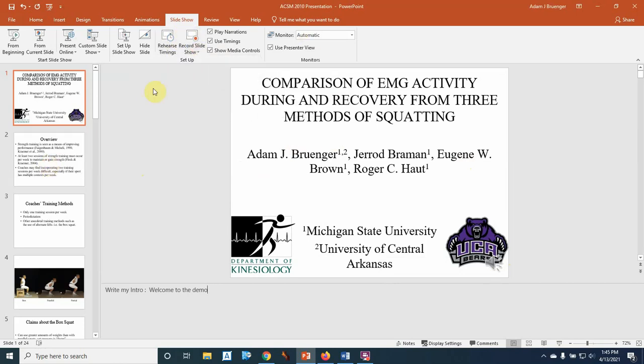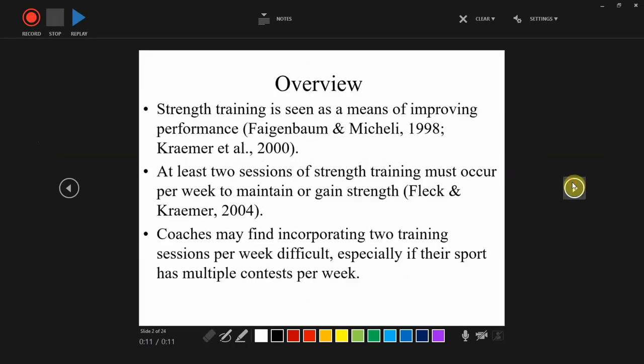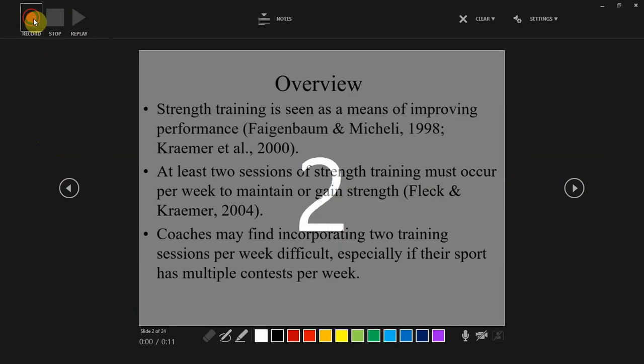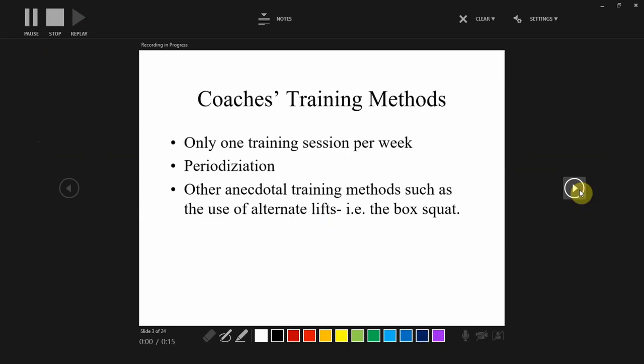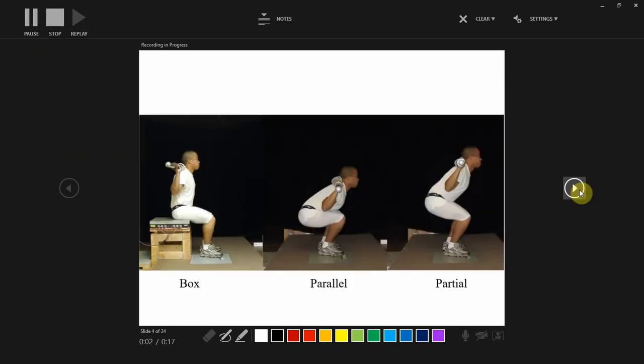I'm going to go to the next slide here. So I don't erase the other one here. So if I recorded on this one and then move to the next, I'm now recording on this slide, and now I'm going to move to the next slide, and then I'm going to move to the next slide. All right, and now I'm going to stop.